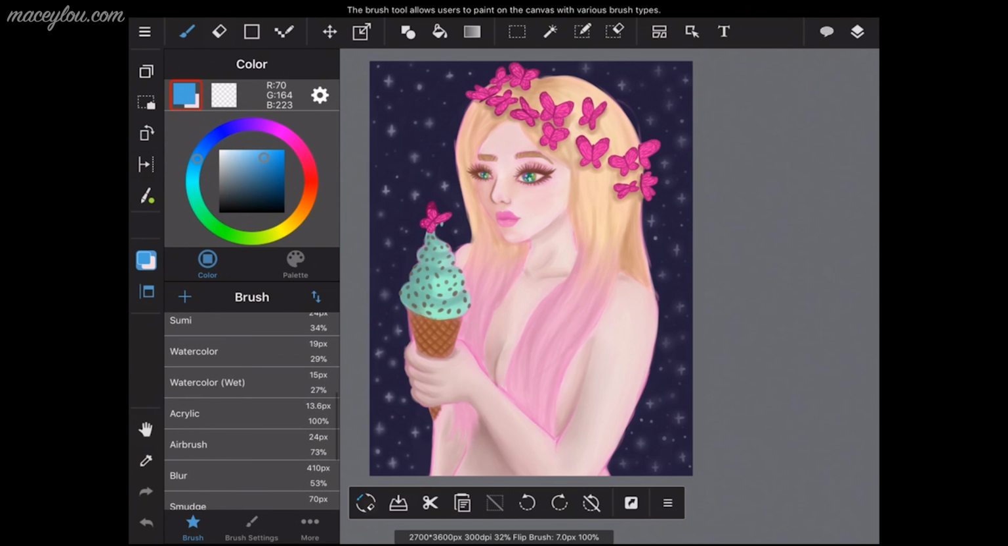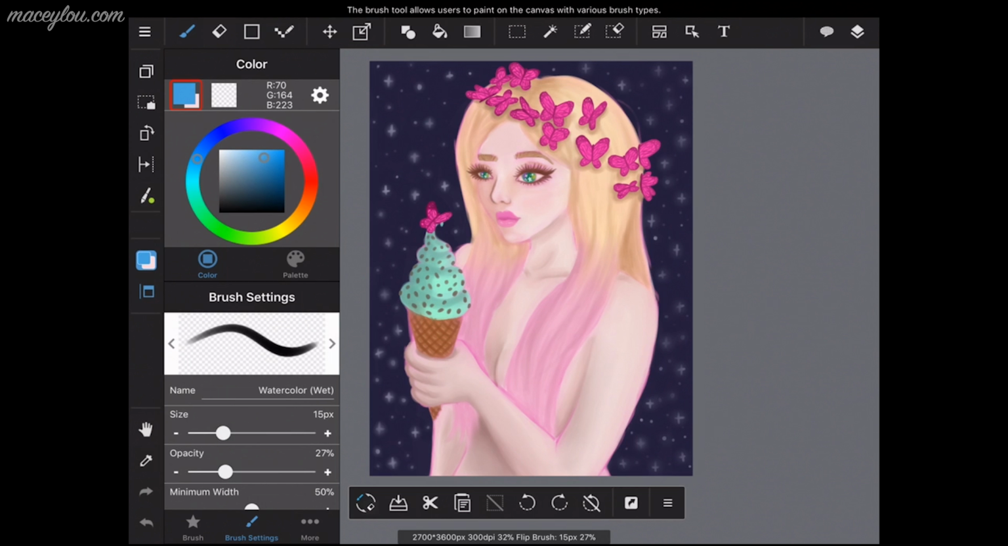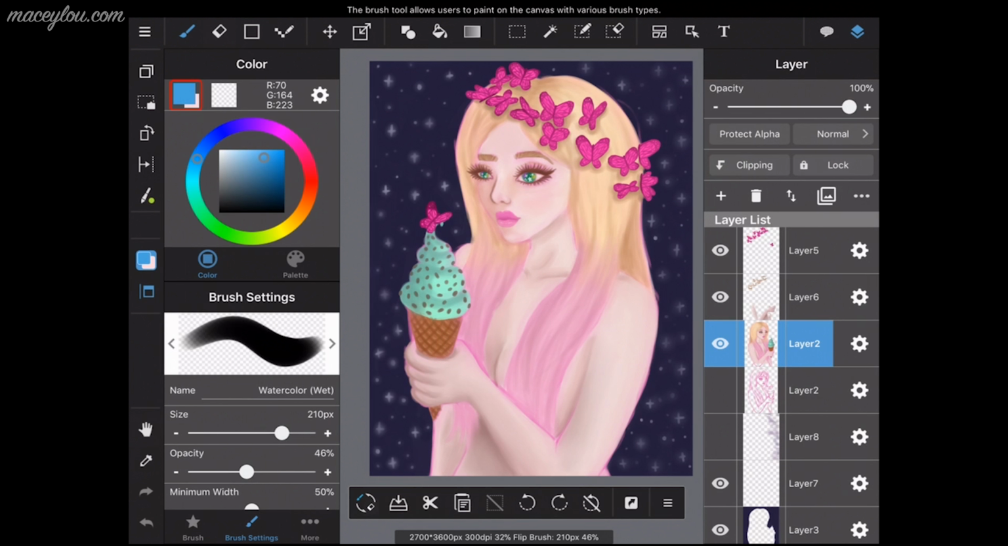Now, I may or may not have the most updated version of Medibang Paint, so if there are any other brushes that I don't have, I apologize, but this is just a video on what I have in my app that has just come with the app so that you can get an idea of the different options for brushes.